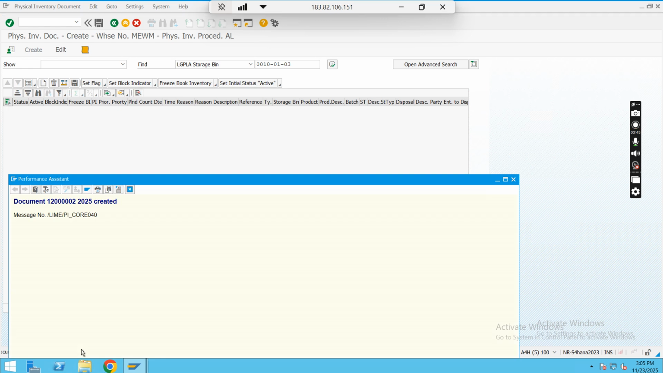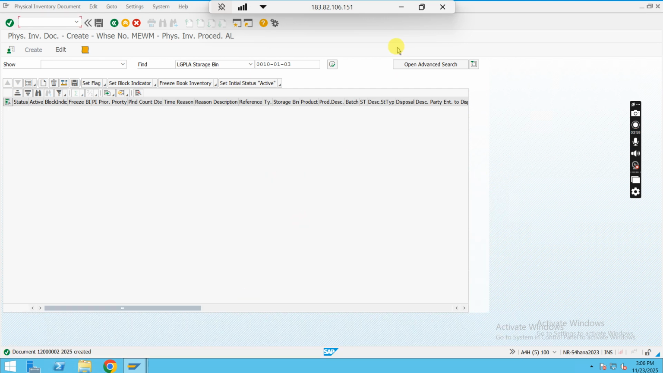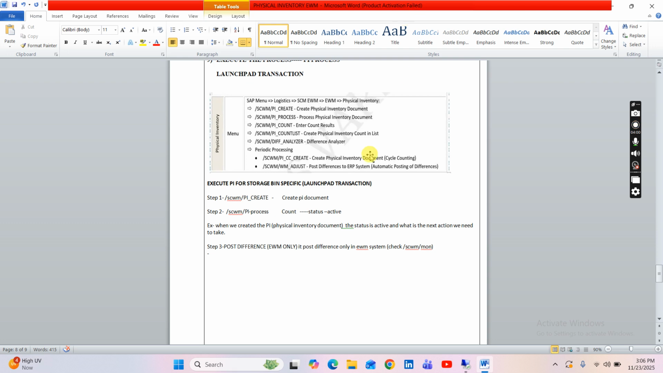We have to make sure of this. This is the year 2025, and this is the document number. As per the number ranges, we have maintained this number range. Just copy this document number which we have posted. So this is our document number.